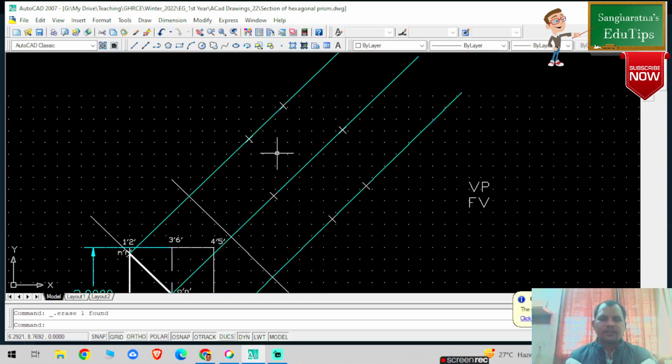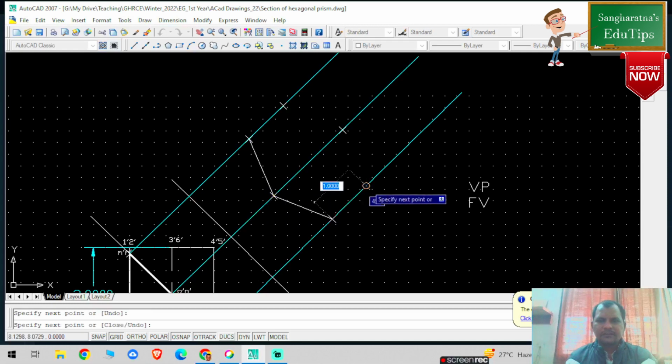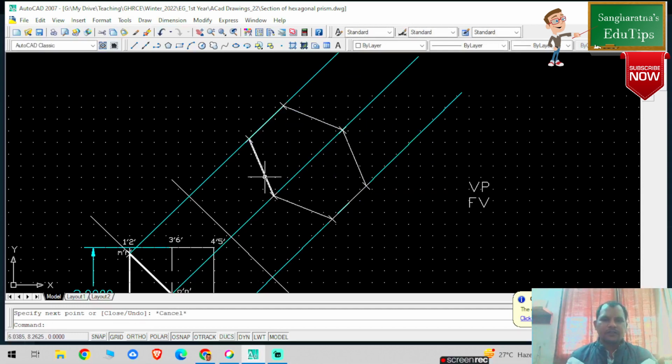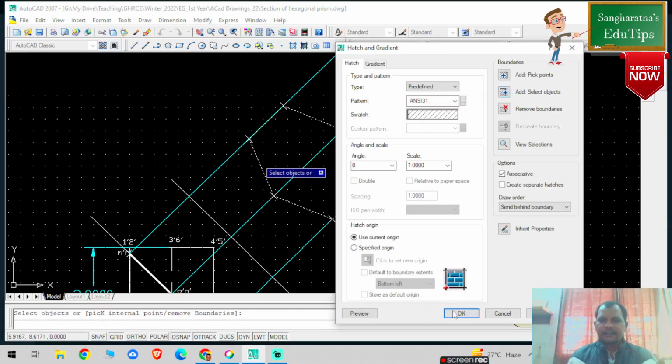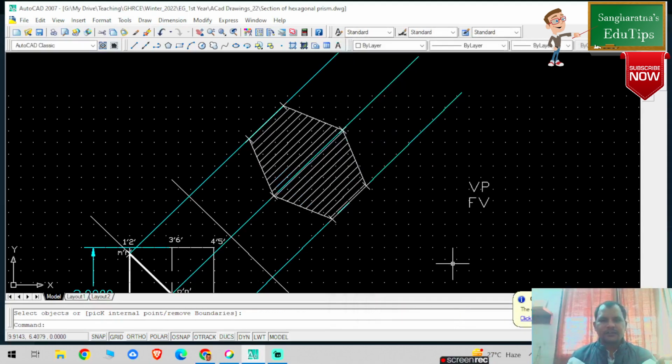Now what I'm going to do is I got all the points. I'm going to join them by a line. So this particular point, this particular point, this particular point, this particular point, this particular point, and this particular point. Okay, and now I'm going to convert, press hatch. Select the objects. Okay, so I'm going to select the object here. Press enter and then click on OK. So this is somewhat the line, so Control Z.